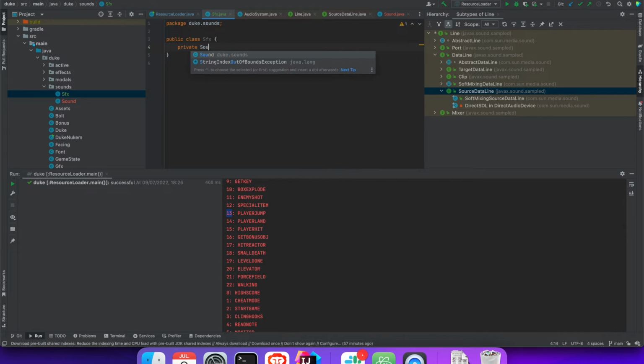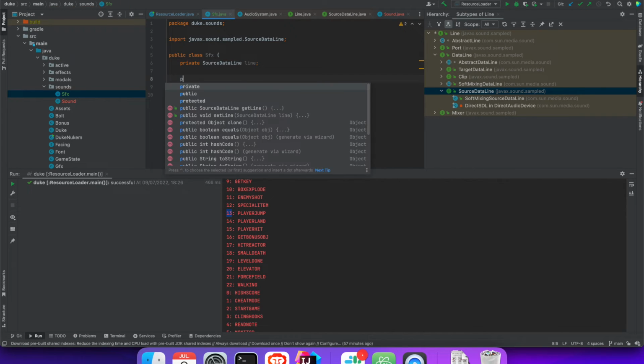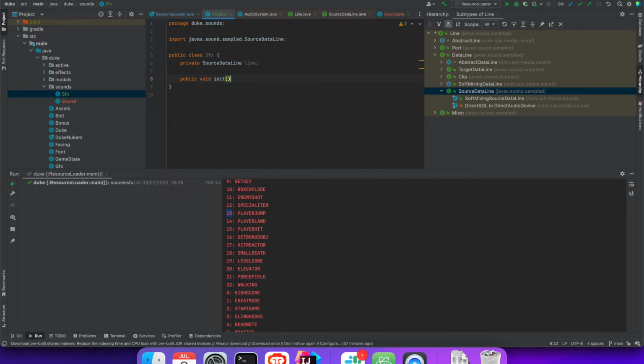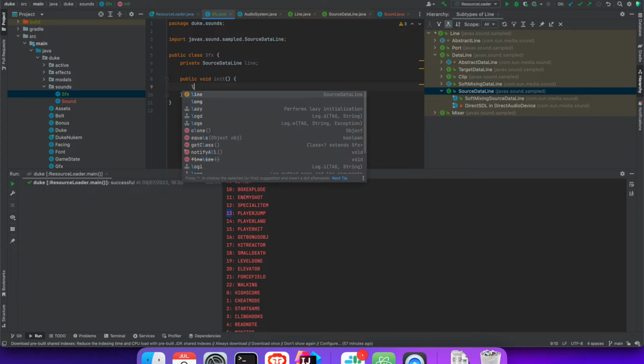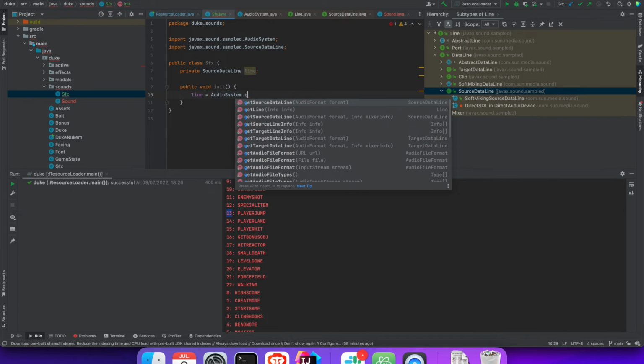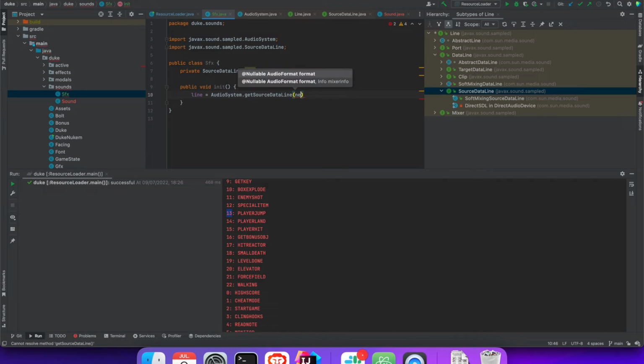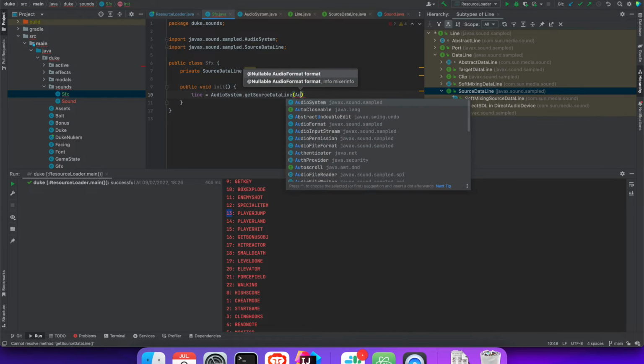All right, so let's keep track of a source data line in this class. So let's make an init method to set this up. So line is AudioSystem.getSourceDataLine. And now audio format.